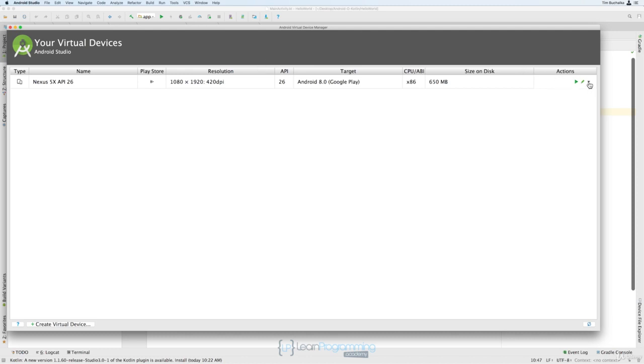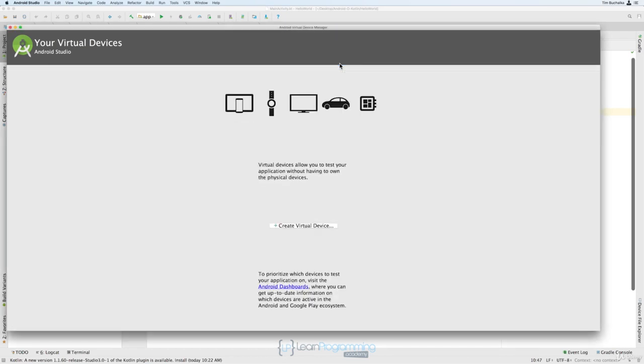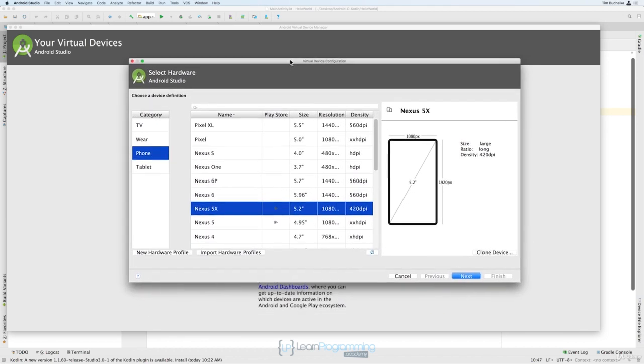So I'm going to click on this little triangle that's on the far right, and that's because it's a menu. And from there, when I click on it, I can select Delete and click on Yes. Now, if you've got everything deleted, like I have, you'll start off with a screen that looks like this. So let's come down here and click on Create Virtual Device. And I'll just expand this a little bit bigger so I can see it a bit better.